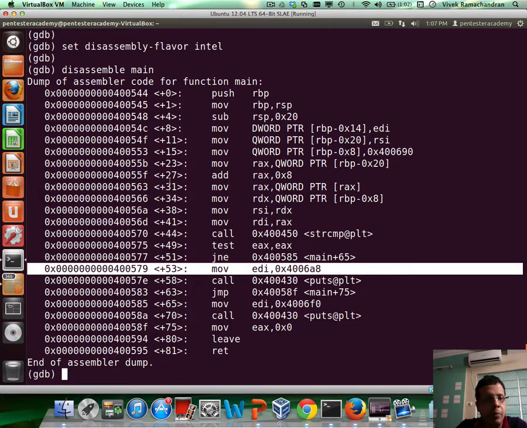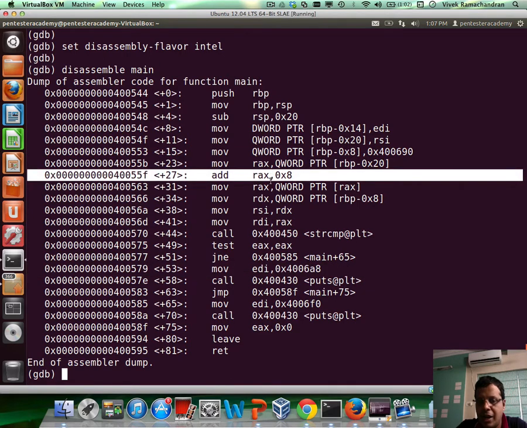So I would go ahead and say disassemble main, and see that you can see your RAX, RBX, and a couple of other interesting registers around.